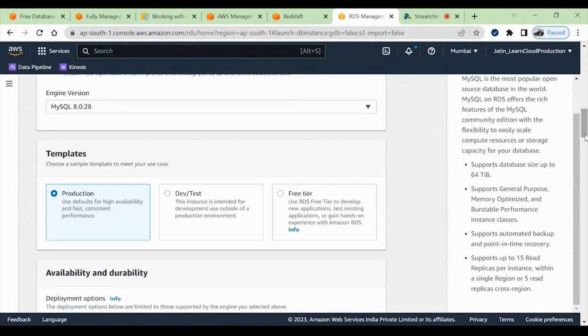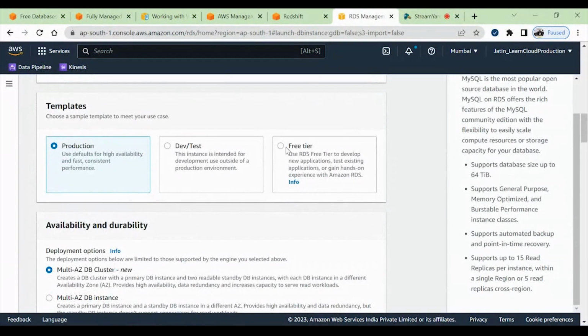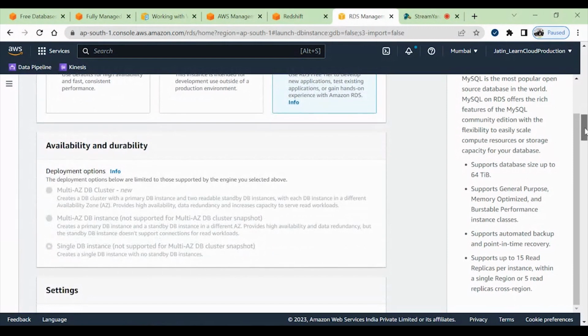Under templates, I'm using free tier. You have more templates and more options available: you can make use of production, dev/test, or free tier. I'm using the one which is free tier. If I use free tier, I don't have the option for the Multi-AZ DB cluster, which is required to make it highly available.